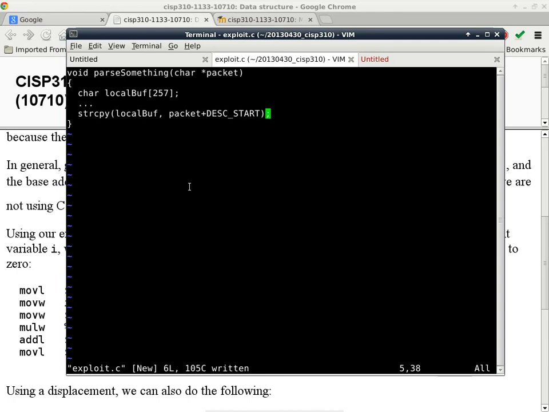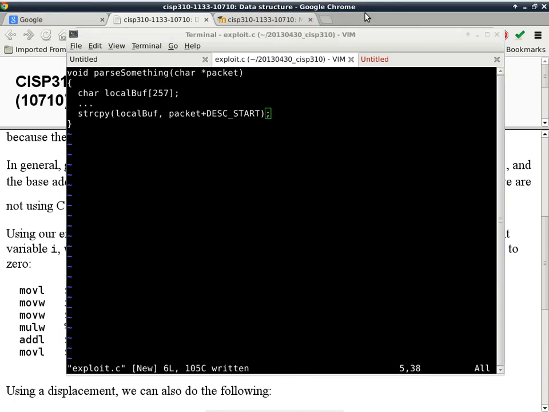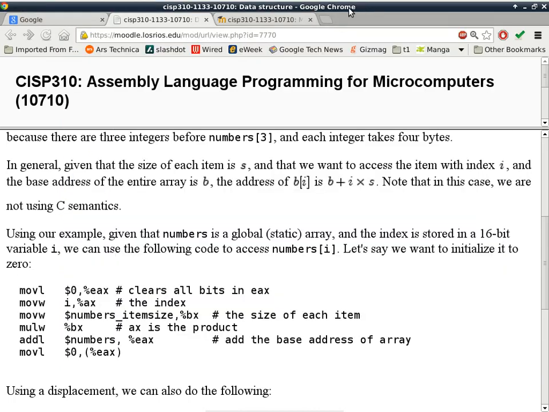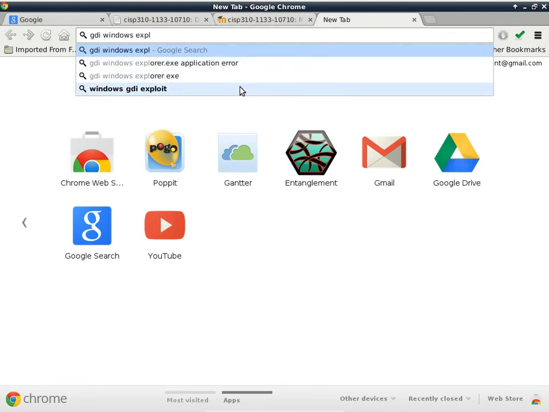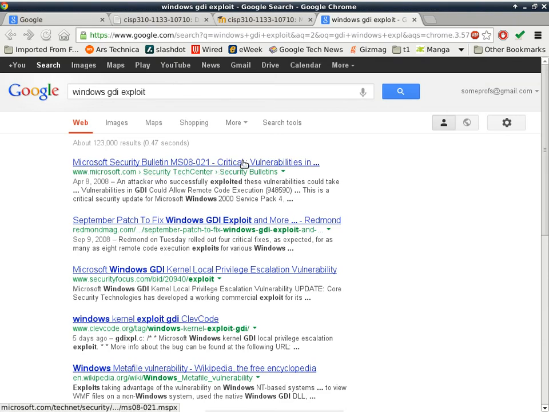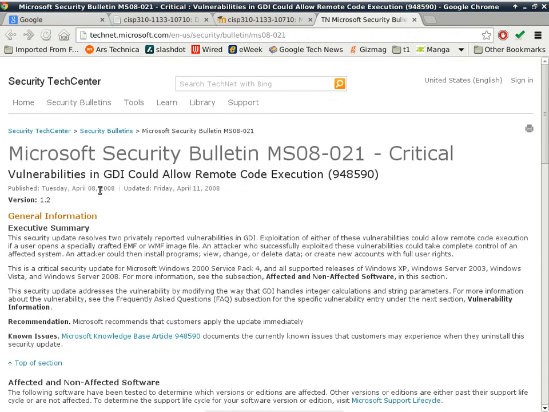Nobody remembers that? Let's look it up. I mean, this is really important stuff. This is actually why we need to take a class like this, to really understand the mechanism of stuff like this, so that we can avoid certain types of programming mistakes. Okay, so you just look up GDI Windows exploit, and right there, security bulletin critical. An attacker who successfully exploited this could take blah blah blah. Okay, so this is back in 2008, which was only 5 years ago.